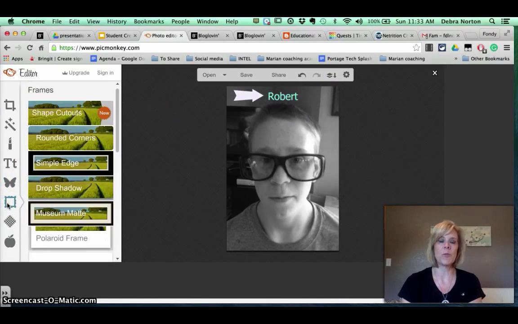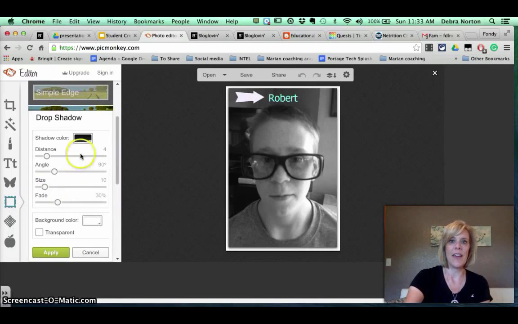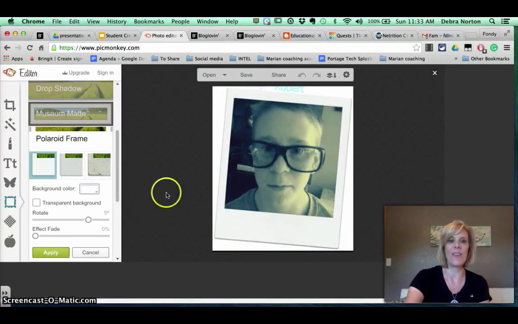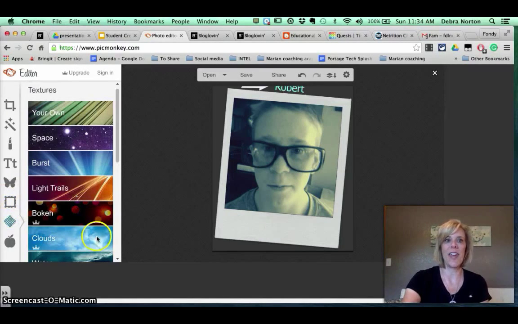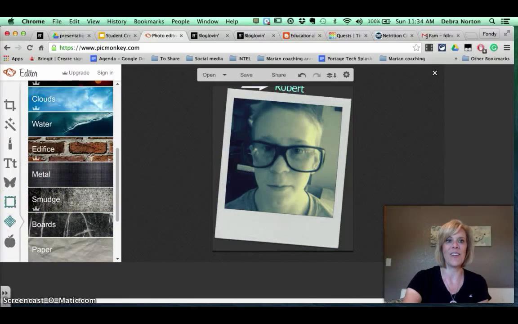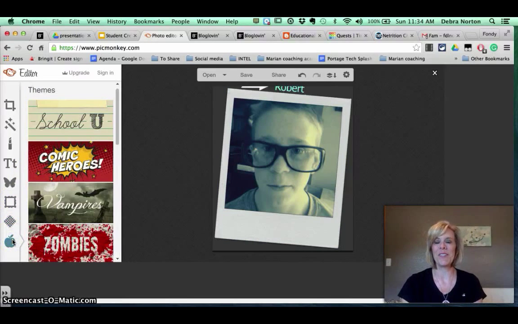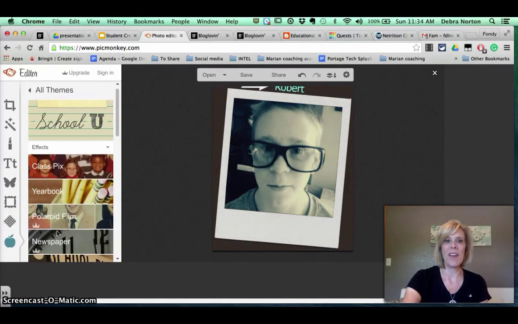There's also frames which add a really nice effect, so I can go through here and add some kind of a frame to it. Oh, I really like that one. That's pretty cool. Then there are some textures you can add in, so I could add in clouds and so on and so forth. I'm not really interested in doing that right now. And then finally, there are different themes. So I could go in here and look at the different themes. So I might want to add the yearbook theme, and there we go.